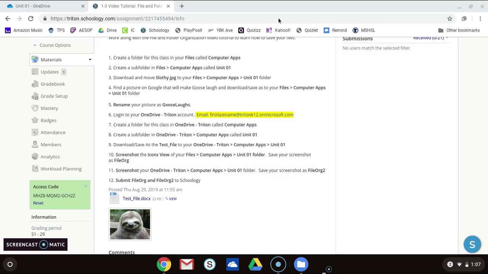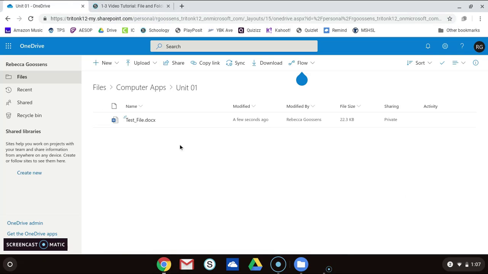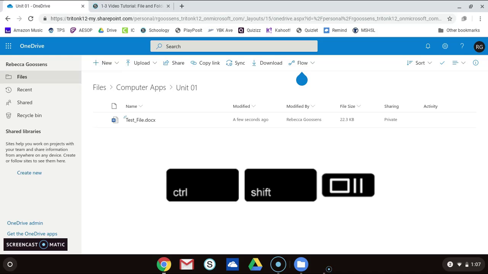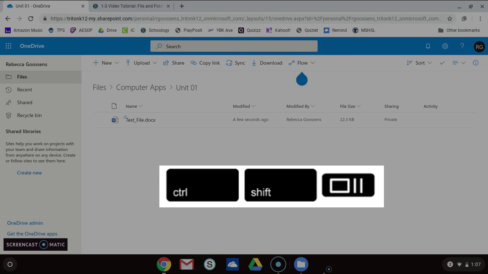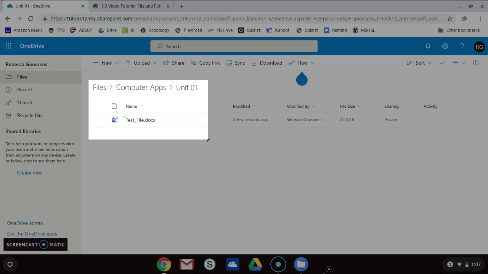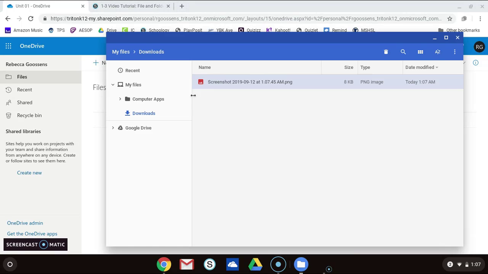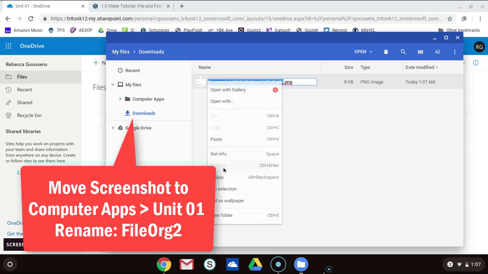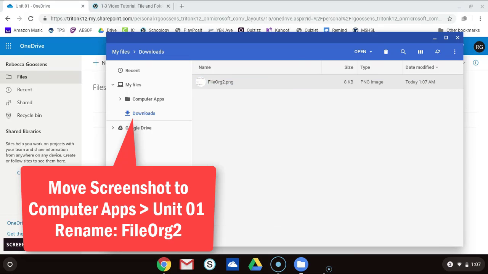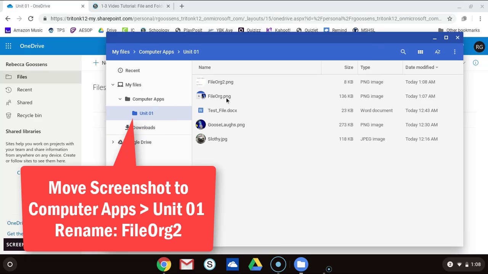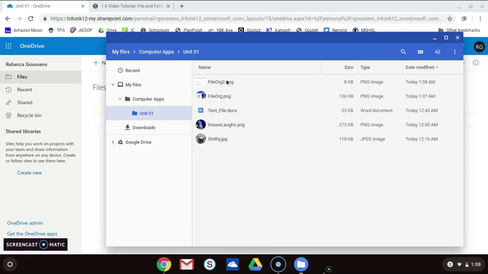The second screenshot I'm going to submit to Schoology is my Unit 1 view of my OneDrive. And again, it's Control-Shift-Windows key. And all I need to be able to see is the address bar and that you have your test file uploaded. Once I see it down here, I need to show that in the folder. I'm going to rename it file org2, and I don't want it in downloads. I'm going to drag it right away into my Unit 1. And at this point, I'm ready to submit file org and file org2 to Schoology.